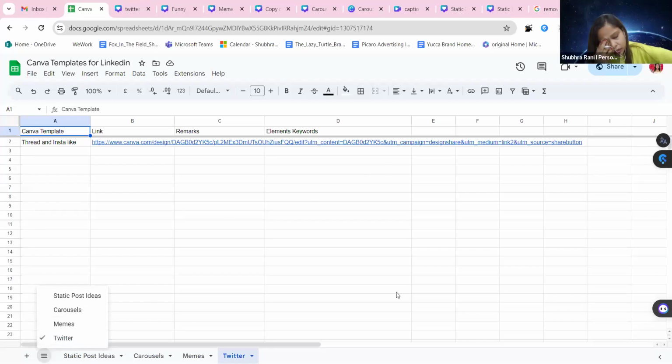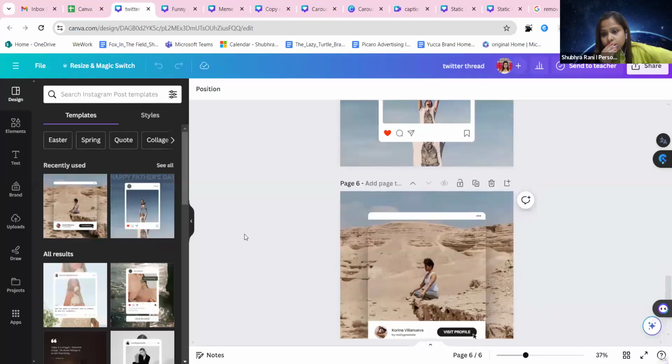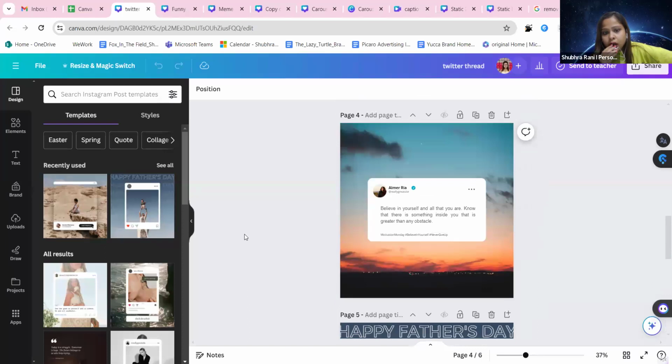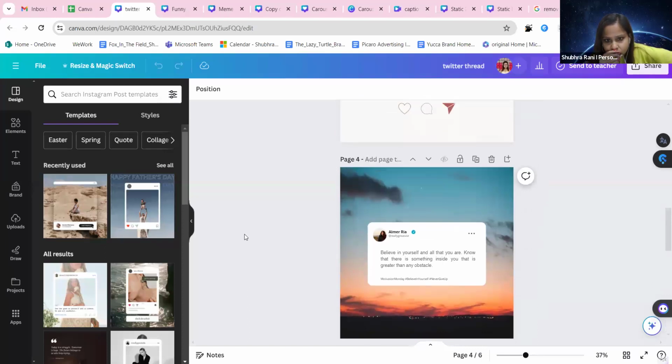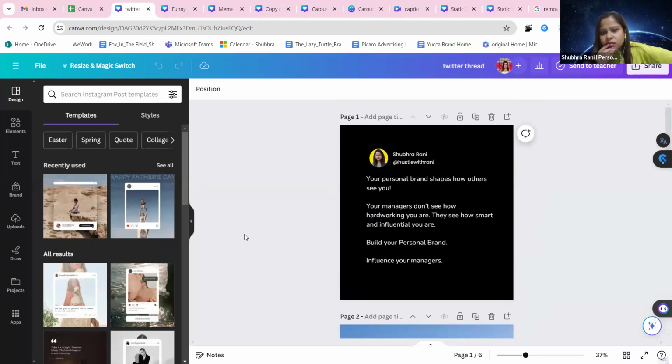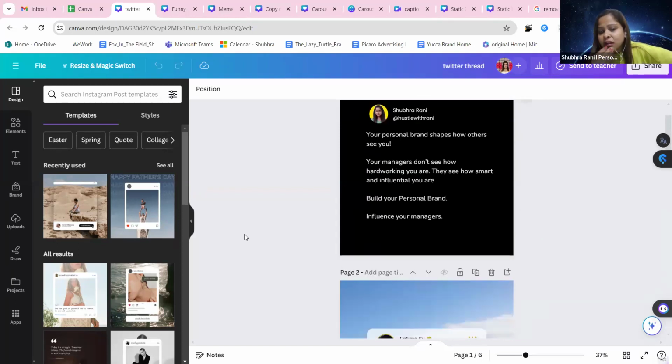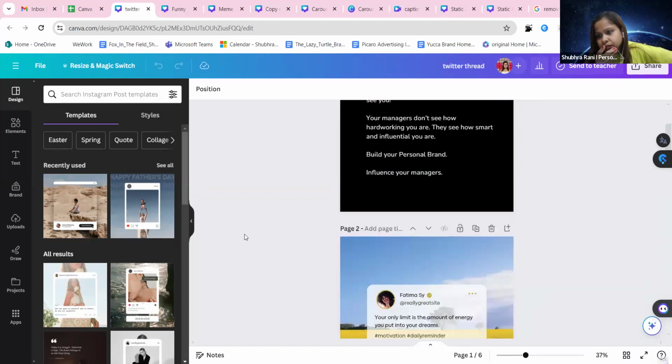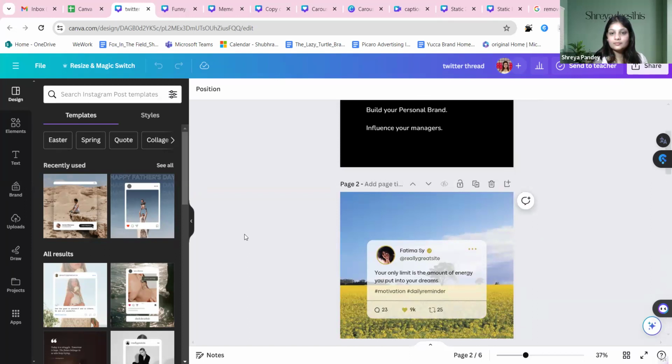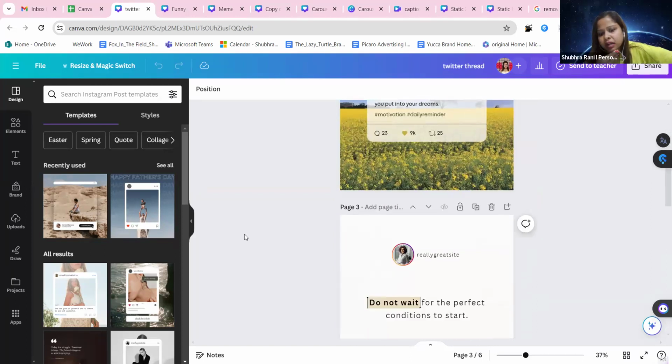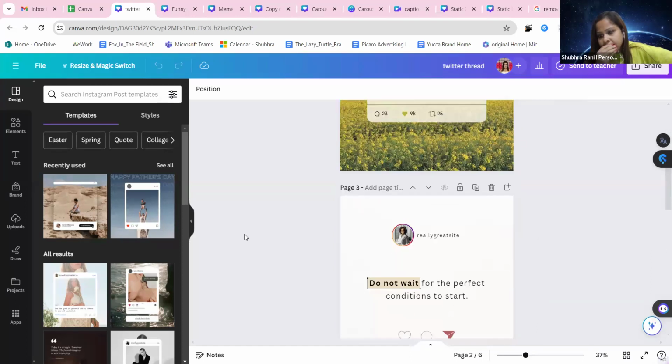Yes, please. Go to the last Twitter thread now. If you are posting on LinkedIn, you can go with the first one, because on LinkedIn the Twitter post is more trendy rather than Instagram. So go with the first one, and on Instagram you can use the rest of them.